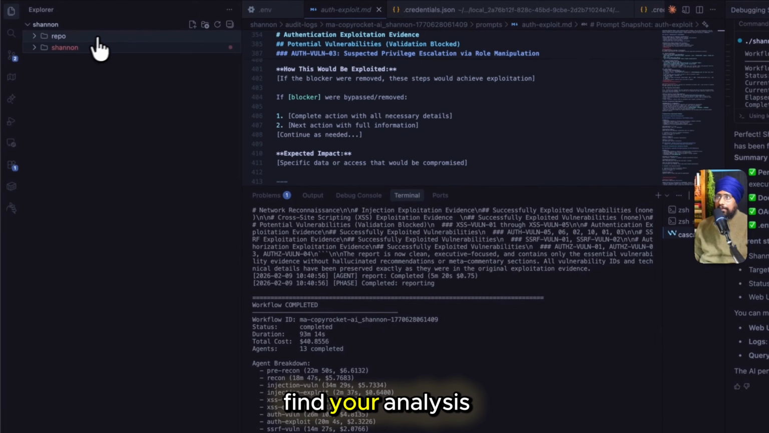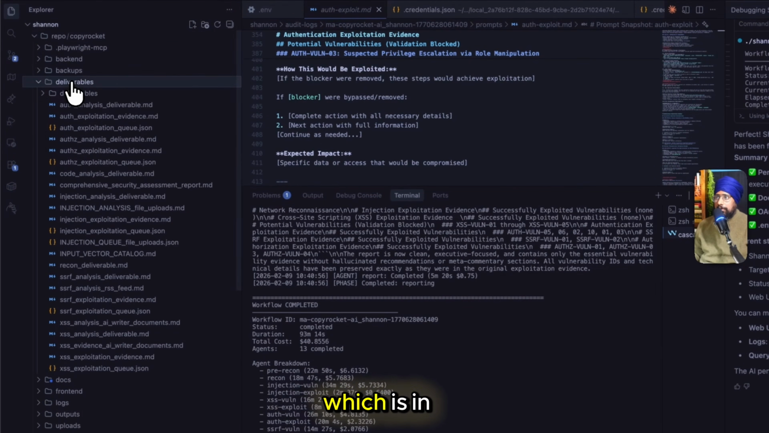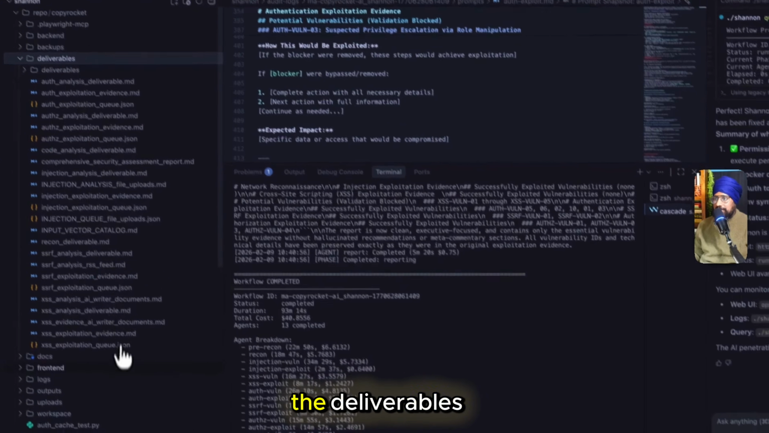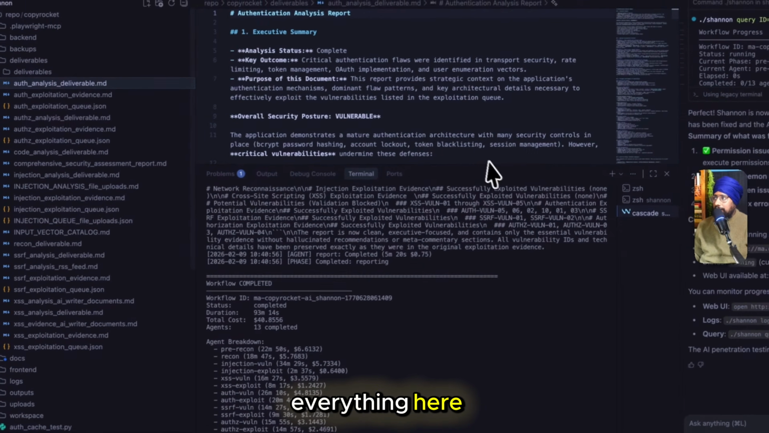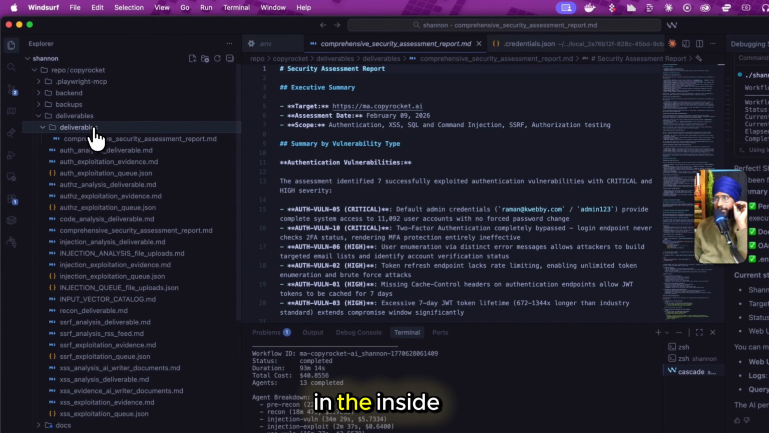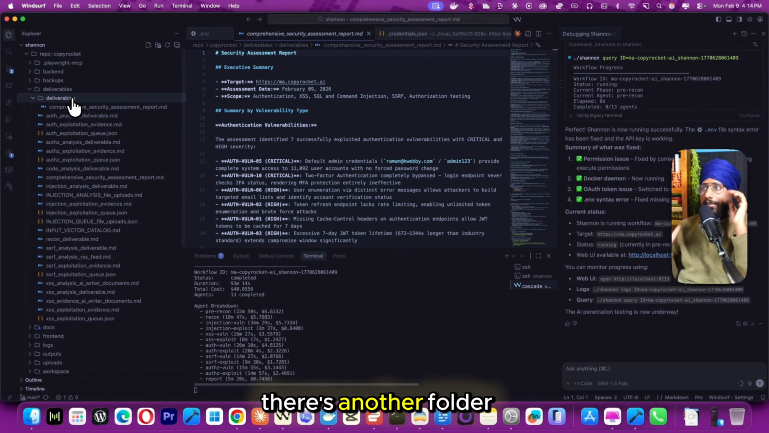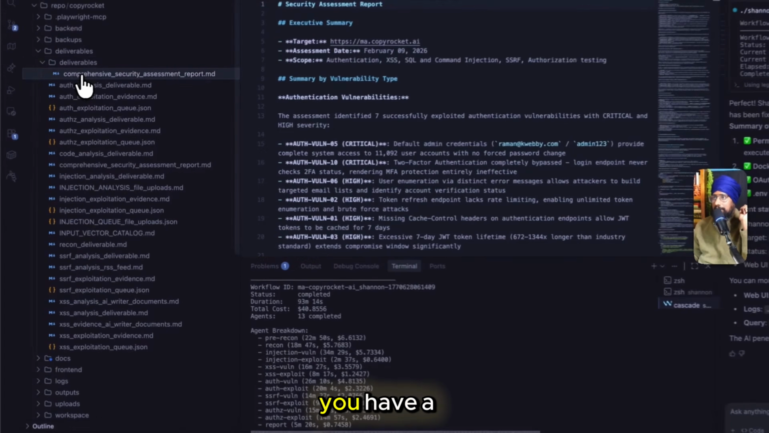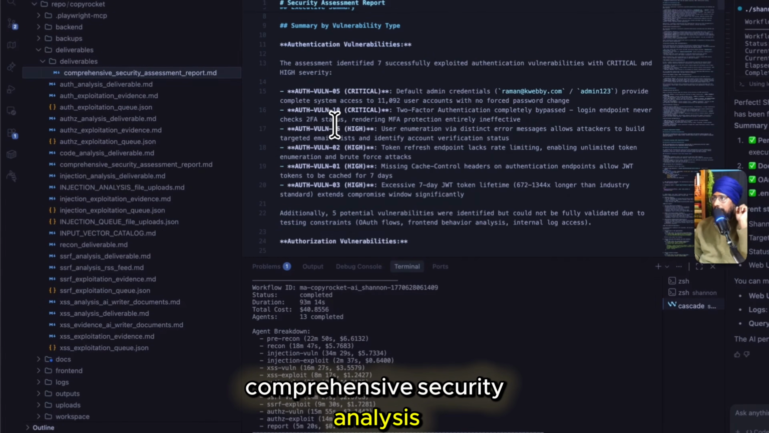Where you will find your analysis, you will find the analysis in your app, which is in the deliverables. So this is the deliverables. You will find everything here. These are the reports of each analysis, from the SSRF analysis, etc. And even inside of deliverables, there's another folder called deliverables. There you have a comprehensive security analysis report.